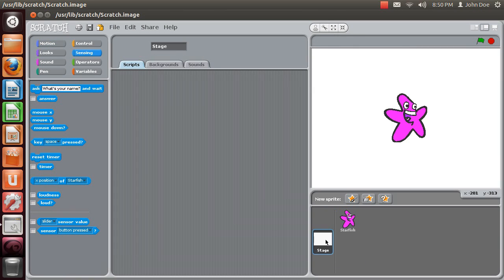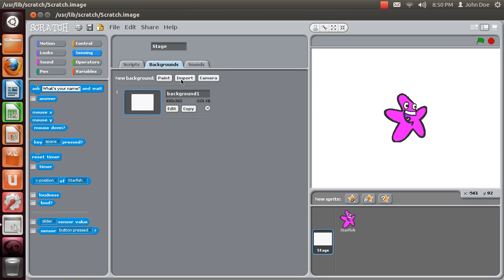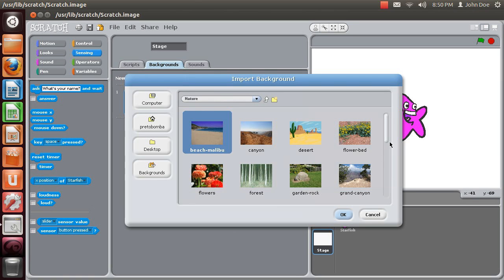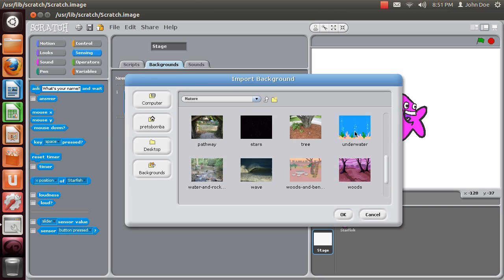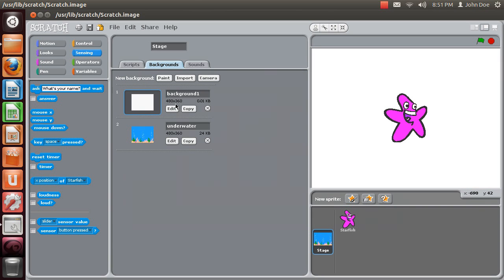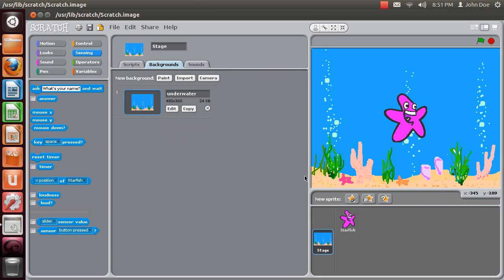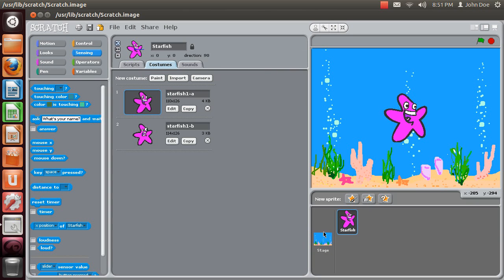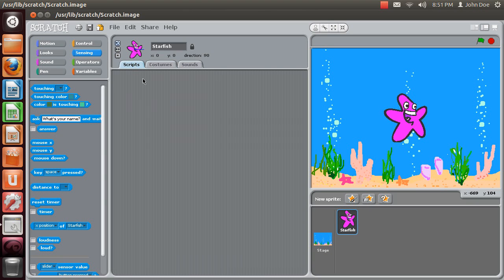Now we can go to stage, and we want to change the stage up a little bit. We want to make it so that the stage is underwater. If we go on the background tabs on stage, we can click import, and we can select the underwater one. Now the default stage, we can delete that since we're not going to be using it. We can go back to our starfish, click on the scripts, and now we can start actually making our starfish do what we want it to do.